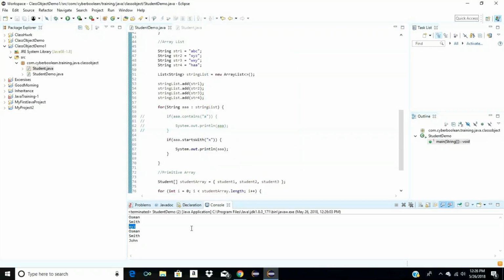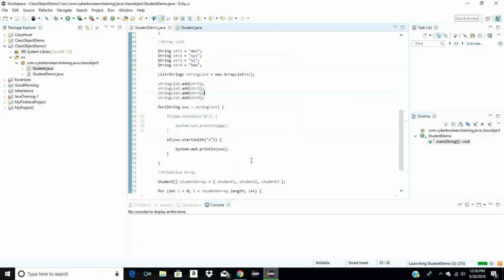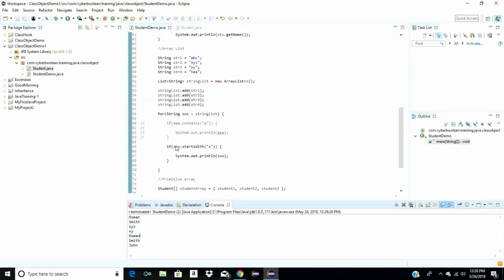XYZ. Starts with X. Now change line number 48. Take out W. Now run it. Save, run. See, XYZ, XY starts with. So in string, that's what I wanted to demo, all kinds of functions there are in string. So you can do all kinds of string manipulation.